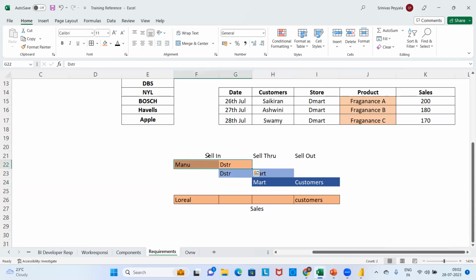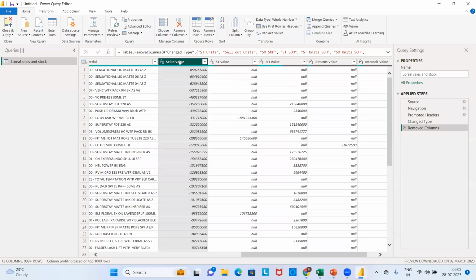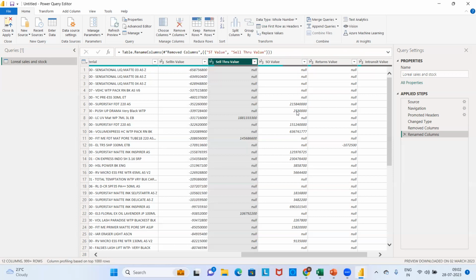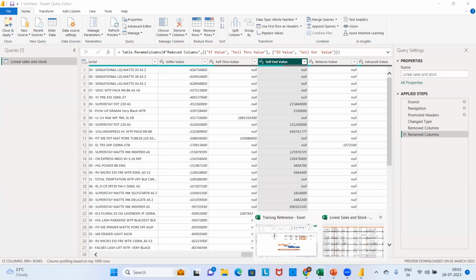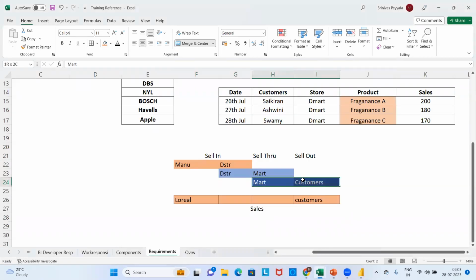Manufacturing to distributors, they are capturing in some column. That column is the sell-in. And what is sell-through? A distributor to the DMarts. We have different distribution channels in India. There are two distribution channels: one related to the North, which sells products to the DMarts in the North region, and another from the South, which sells products to the DMarts in the South region. What about sell-out? Finally, these DMarts sell those products to the customers. So three kinds of columns are available.